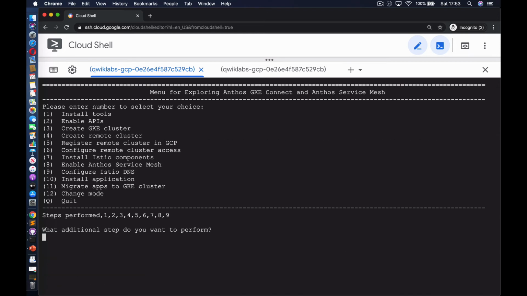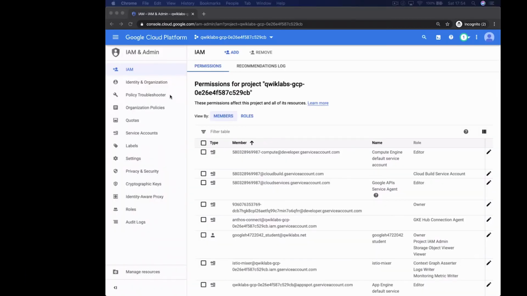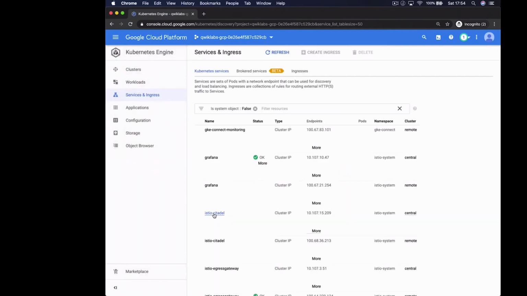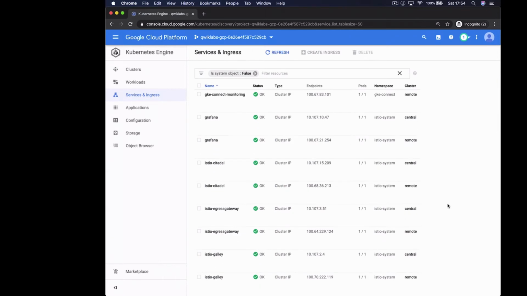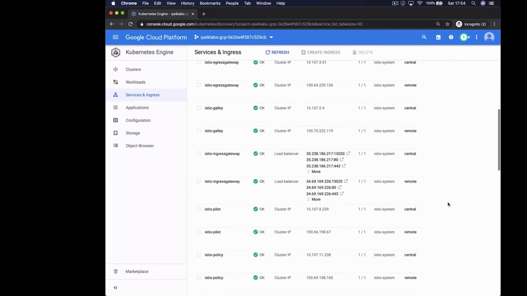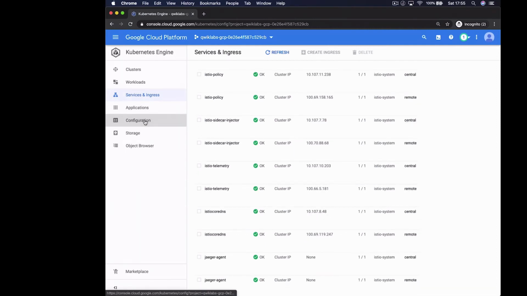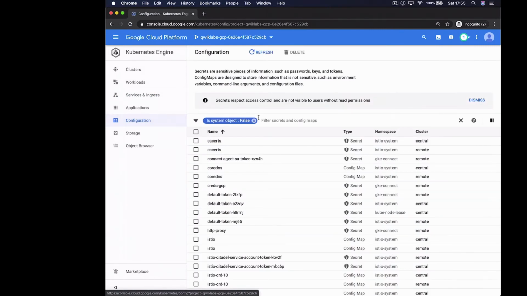Let's return to our Google Cloud Console and explore the configuration we've just performed. To do this, we're going to navigate to our Kubernetes Engine cluster. Let's have a look at services and ingress. Let's scroll down to our core DNS service. Here you can see two core DNS services. The core DNS service in the central cluster has an IP address of 10.107.8.48.